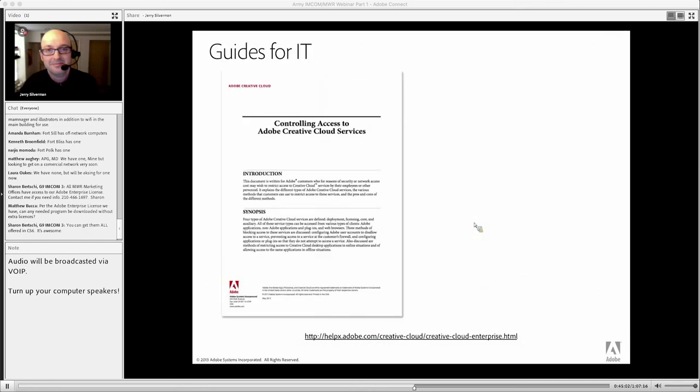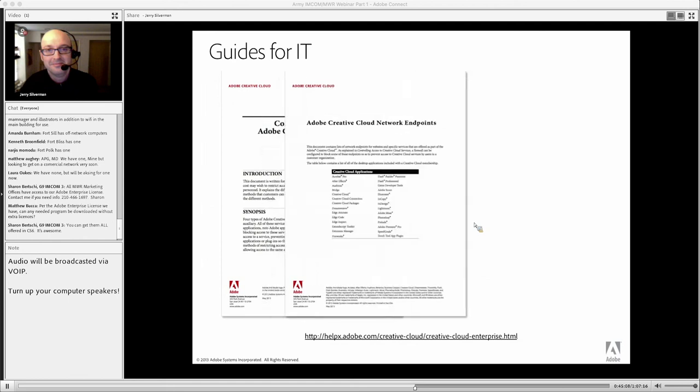We also have a number of guides for IT if they want to control access to specific Creative Cloud services behind their firewall. We provide a comprehensive set of network endpoints to block and or allow for particular services. So let's say you don't want to let anyone use PhoneGap Build, but you want to let everyone use Digital Publishing Suite. So this has all the network endpoints that you'd need to allow.